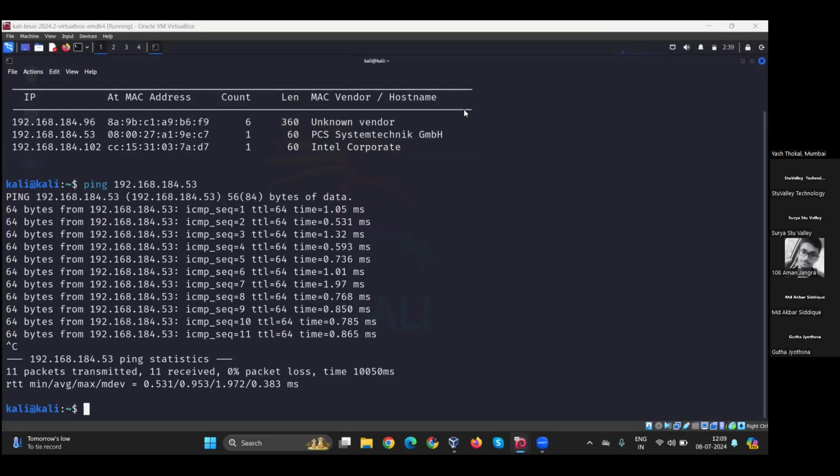Got it? This ping command. Is it clear for everyone? Guys, I'm asking you, is it clear or not?